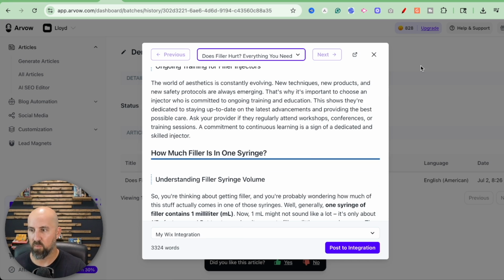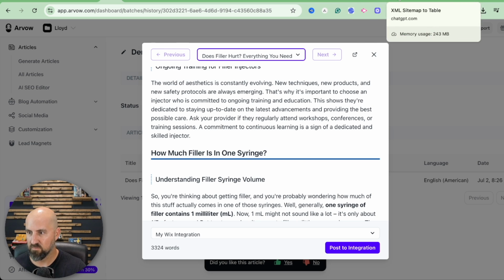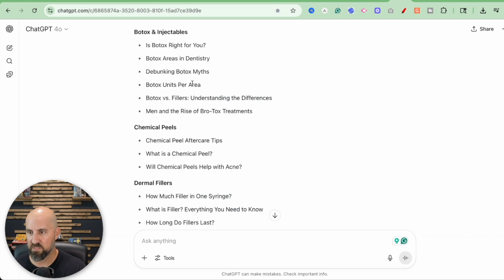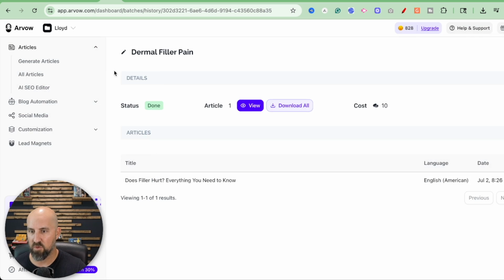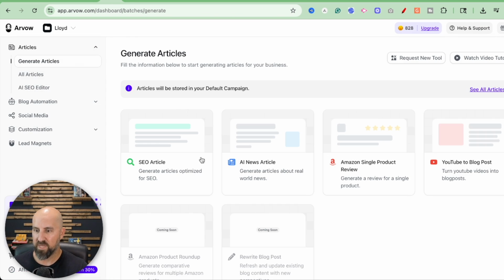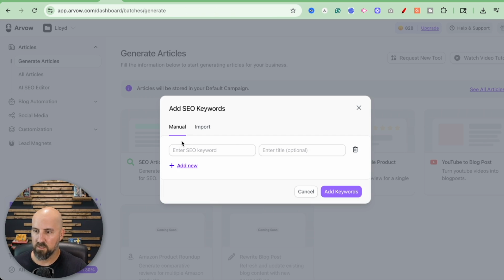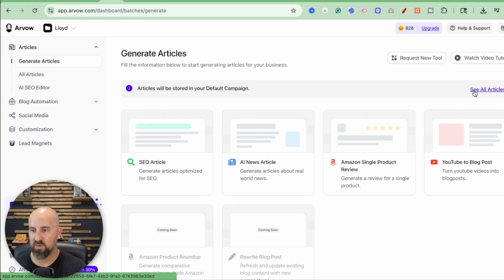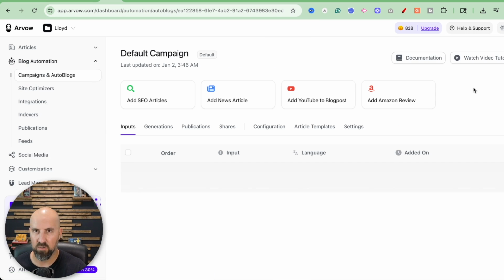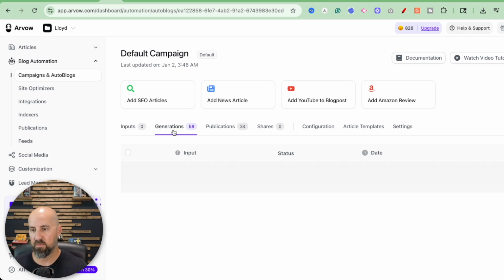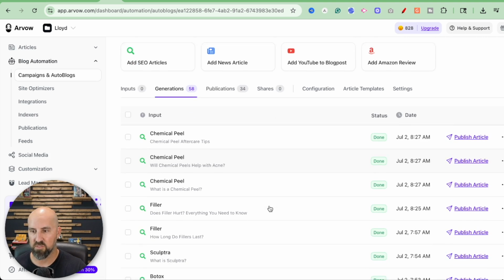But what you would do is you would take one of these topics, whatever this may be, and you're going to pop over here and you're going to do basically an SEO article. So you're going to put the title in here, and if you want to target the keyword, you can put a keyword in here as well. And then you're going to add this as an input. And then once you add it as an input, you can generate articles off of that input, as many as you want. So the input will go here. Obviously, I didn't do it, so it's not showing. But then when we go to generations, here's the articles that we generated.